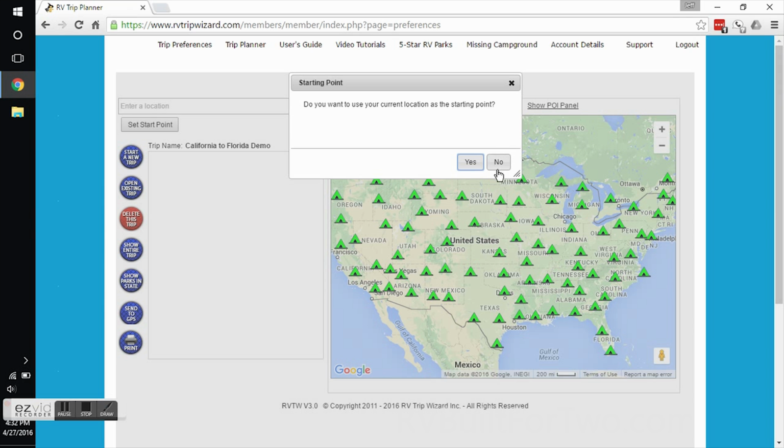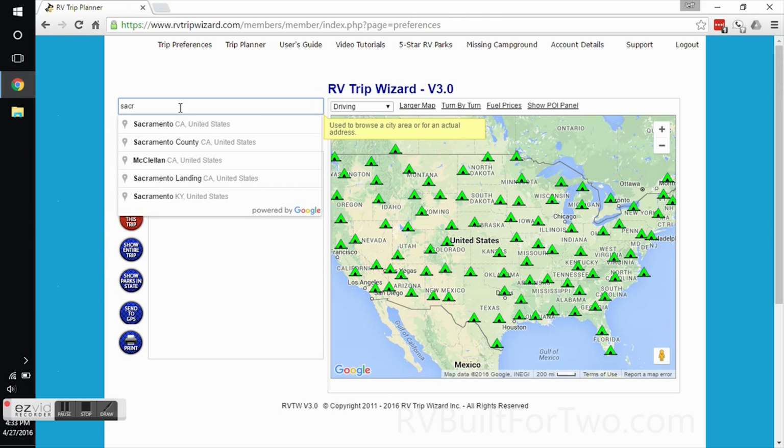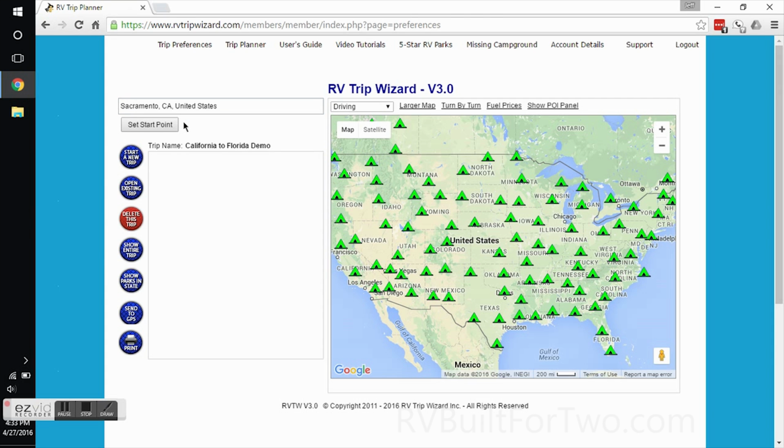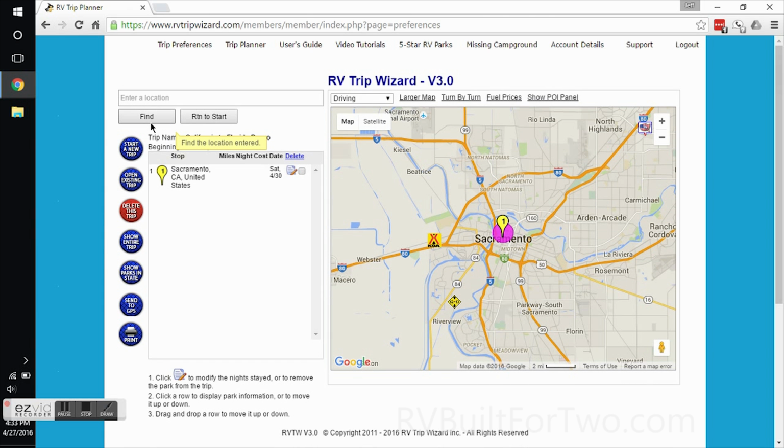If you have your PC or whatever has a location, I'm just going to go ahead and say no at this point here. And I'm going to enter in a generic location. So Sacramento, California. Now, it's run by Google Maps, and you can enter in a specific address, but just for the sake of discussion, I am going to put it as a general point there.